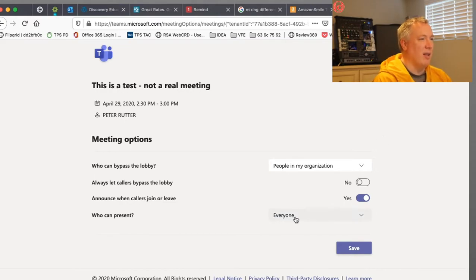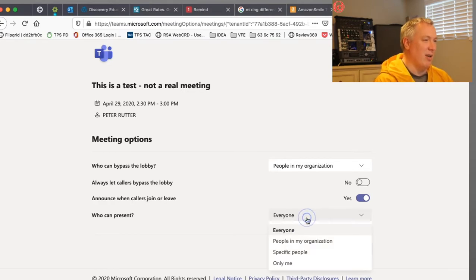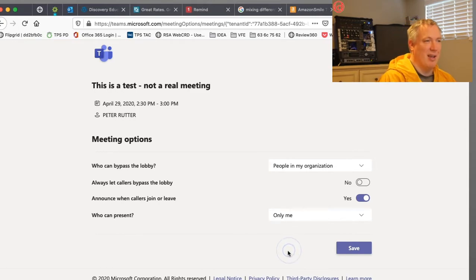And one of the things that you definitely should change is who can present. If you leave it at everyone, then students can mute you. They can turn off your camera. They can mute each other and turn off each other's camera. So you want it to be only me. Okay, turn it to only me.